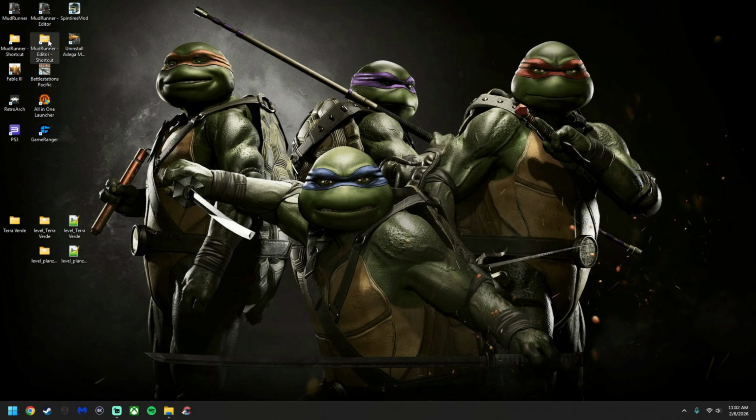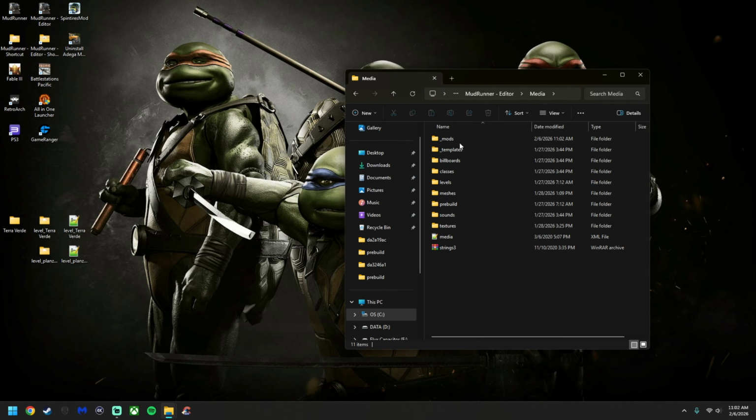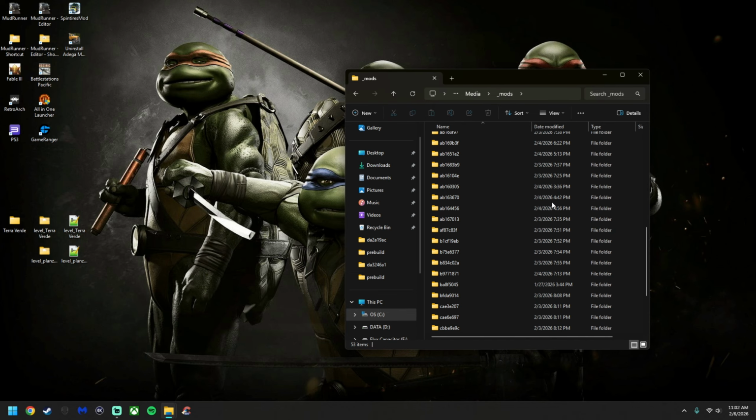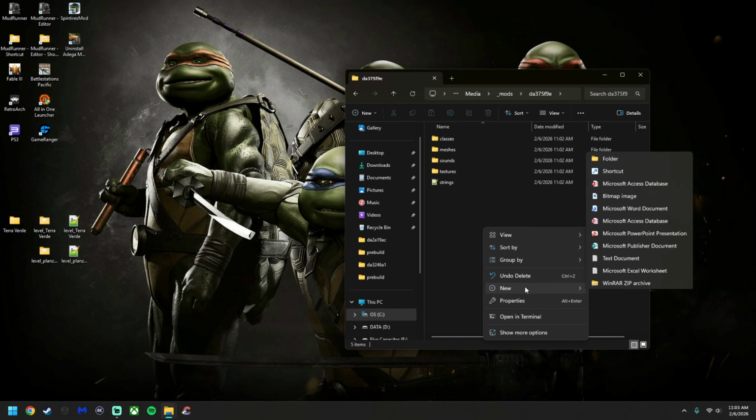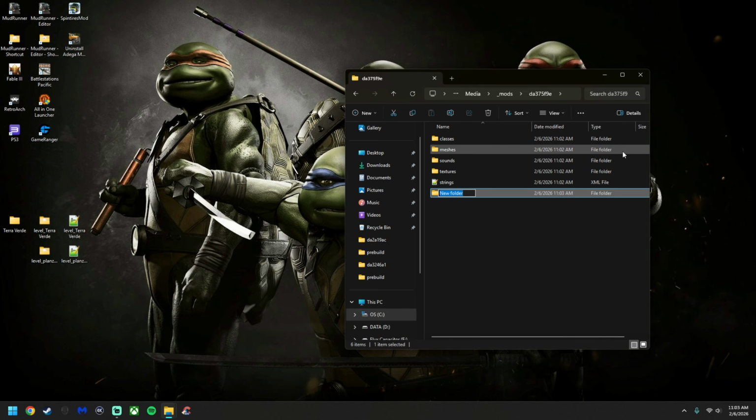Then you want to open up your Mudrunner directory, go to Media, Mods, and you want to find those coded folders. Mine will be way at the bottom. There's FBA, and I think it was F9E. Yes. So when you're in there, just right click, go to New and Folder, and you want to call it Pre-Build.